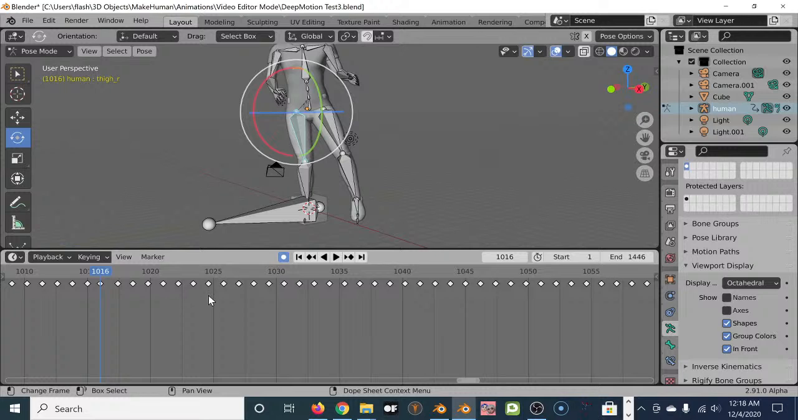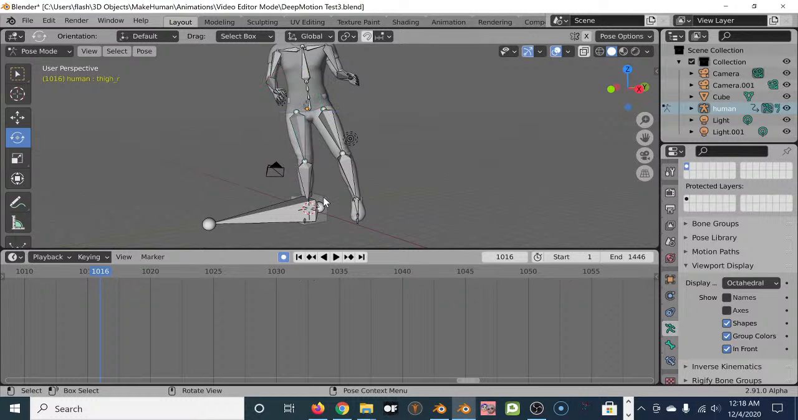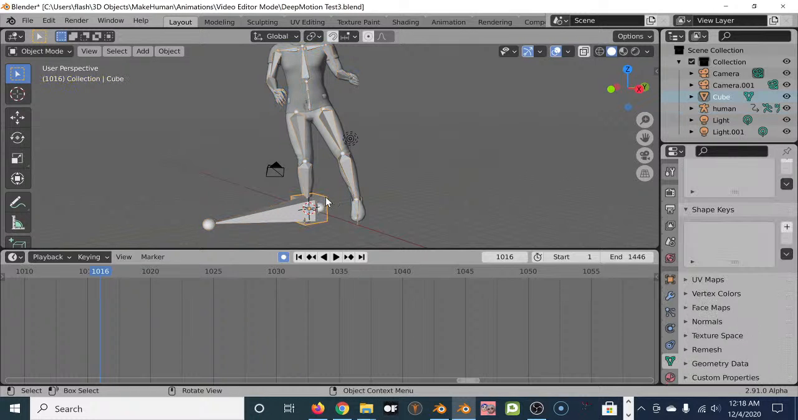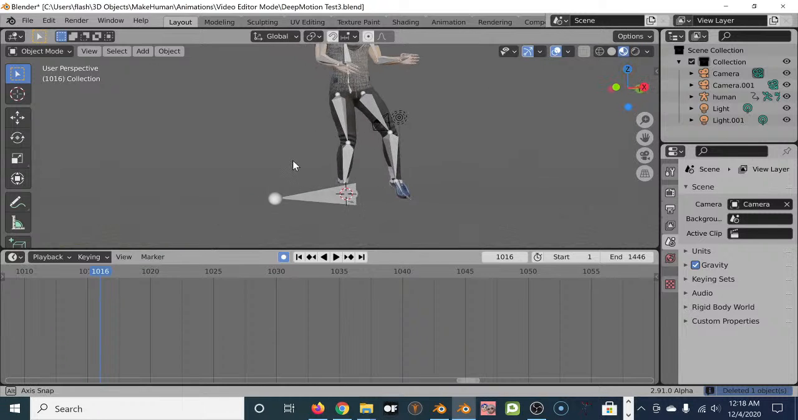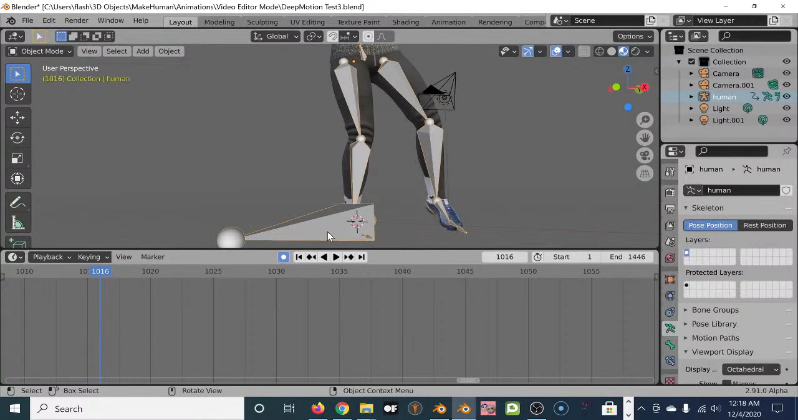All right, so here we go. We got this going. Actually, let me get rid of the cube that's down there. Go to object mode. The cube is in the way, so you can't really see his foot. And let me put on some texture so you can see a little bit as to what's going on. Let me hide this bone.